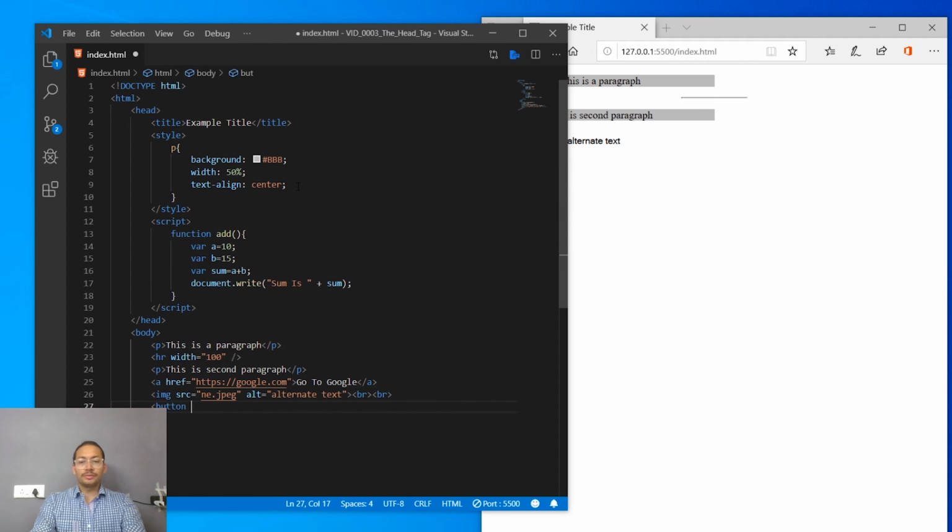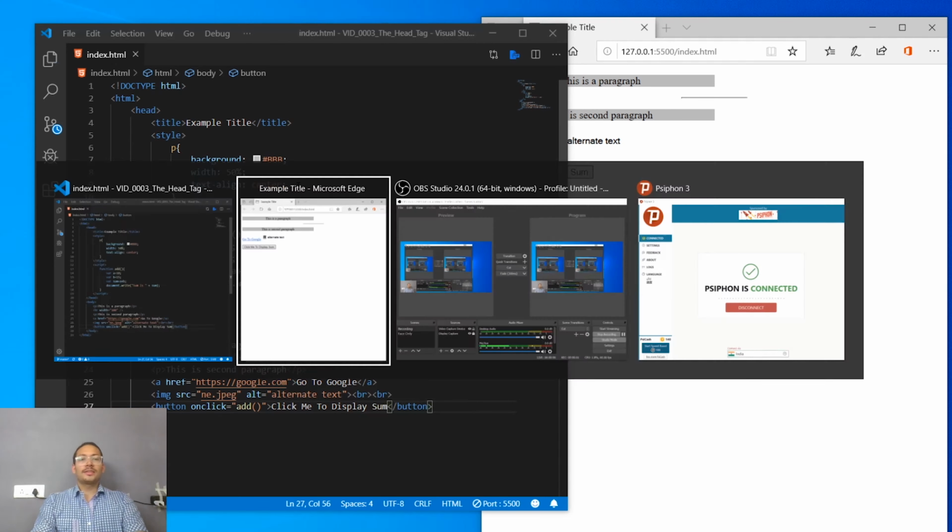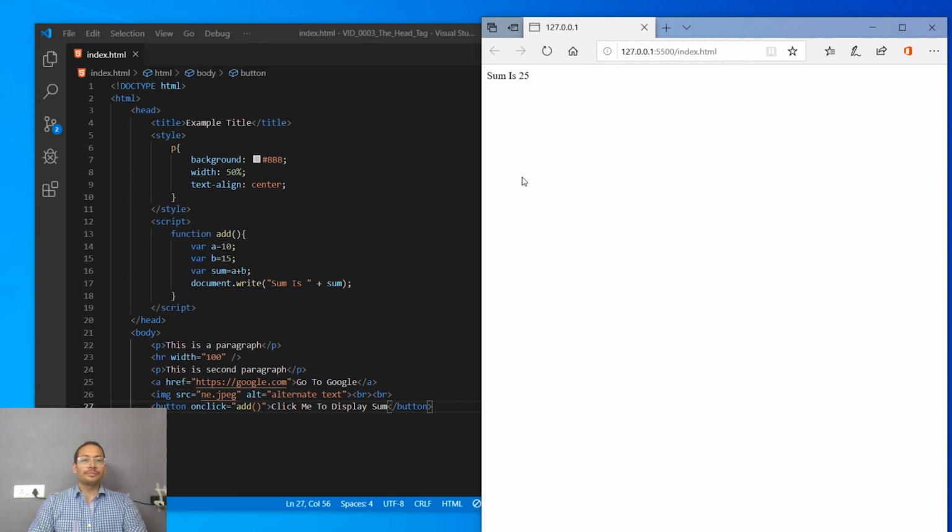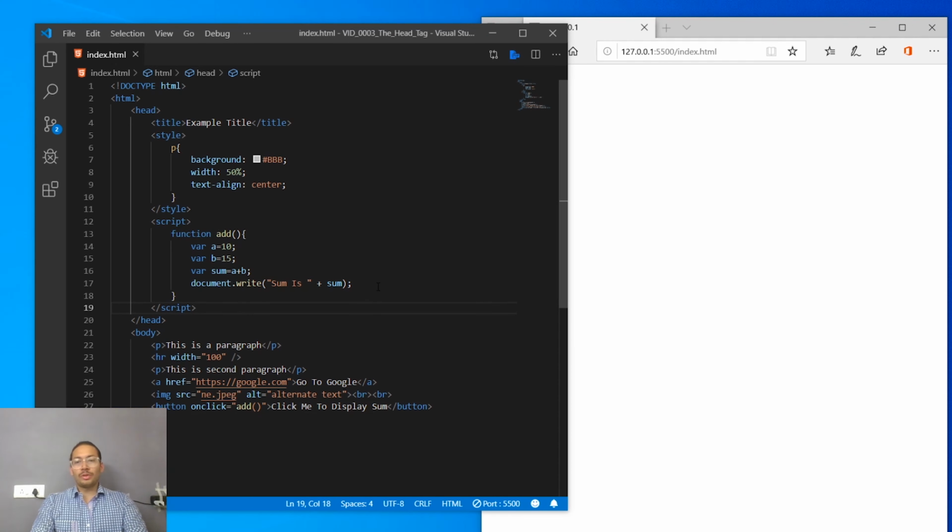So let's add a button, and we're going to add an event listener, which is on click, and we're going to call the add function because we want to display the sum. Okay, now the thing is that we're going to say click me to display sum. Now you can see the button, and when you click on it, you can see the sum is 25. Everything else is replaced, and now we've got the document.write function working. Its sum is and the value of sum. Now this is all about the script tag.